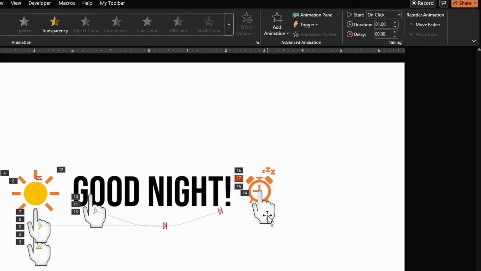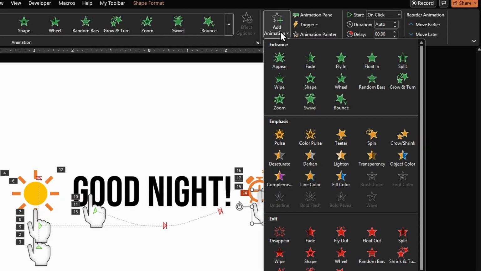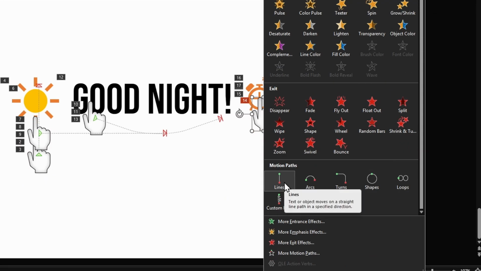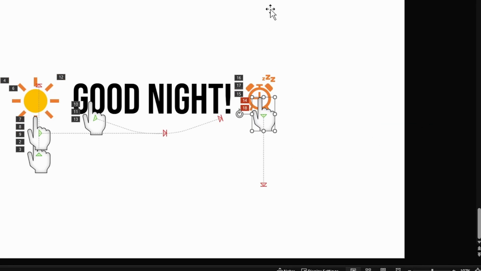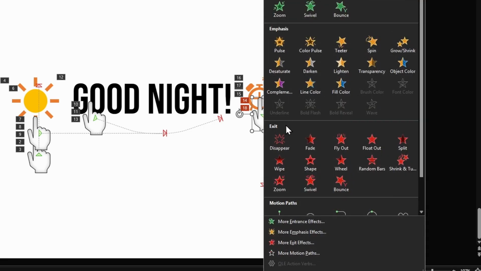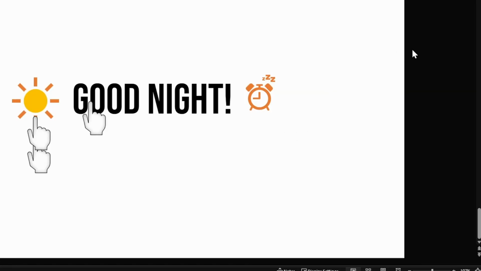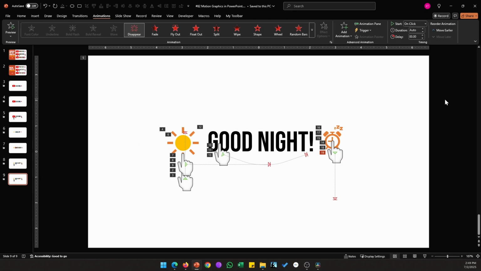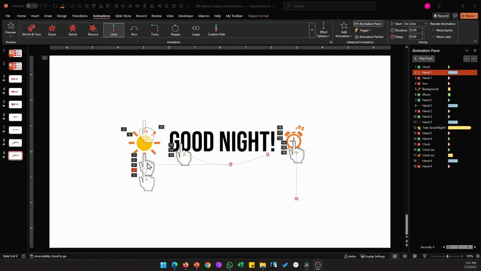Lastly, select this fourth hand again. From add animations, click on lines under motion paths. Let's select this fourth hand again and click on disappear under exit options. I think we have our base animation set. Before we add the timings, let's make a few adjustments.